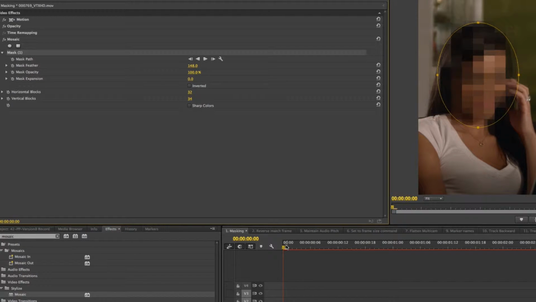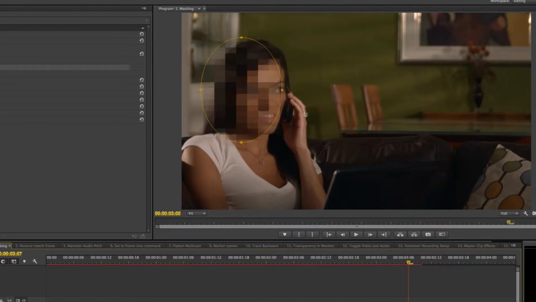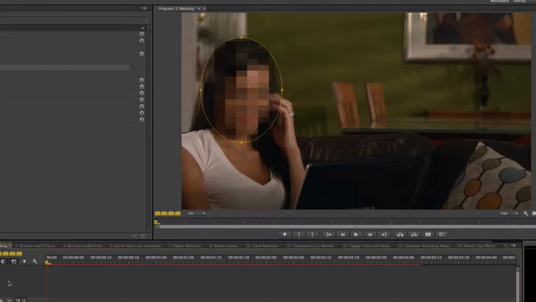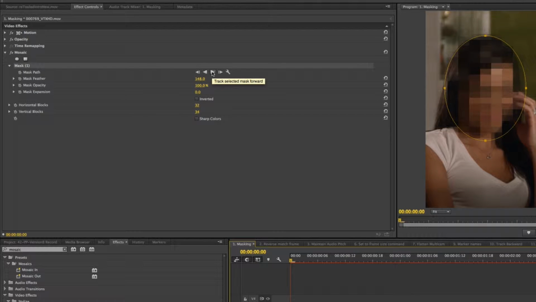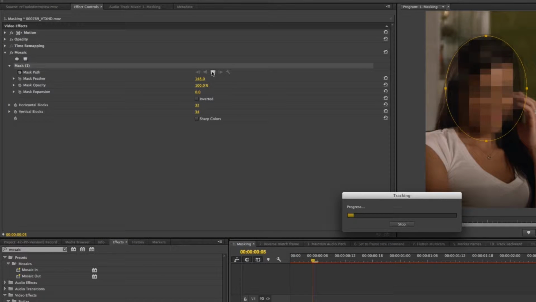Now, that's cool and all, except it doesn't stick to her face. So the really cool part is we now have a tracker built in. Now, this won't work for everything. It'll work on shapes that stay pretty consistent throughout the shot. In the case of her face, it shouldn't be a problem. So I'll just hit play, and it's going to go through tracking the shot.